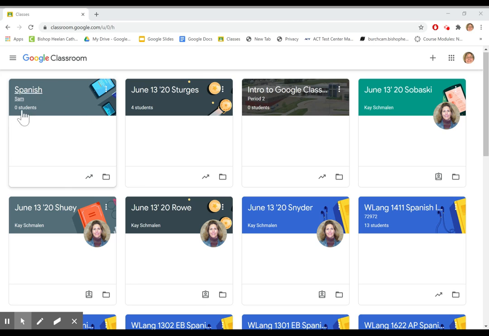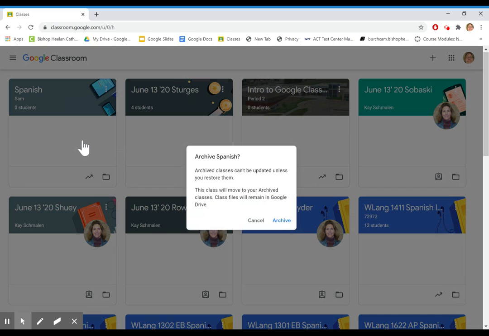Let's take this first class, and I want to put it in the archive. So I go to the three dots, I click on them, and it gives you 4 different options: move, edit, copy, or archive, and we want to archive it. So let's go ahead and click archive, and then a second screen comes up to make sure that you are sure you want to archive it.